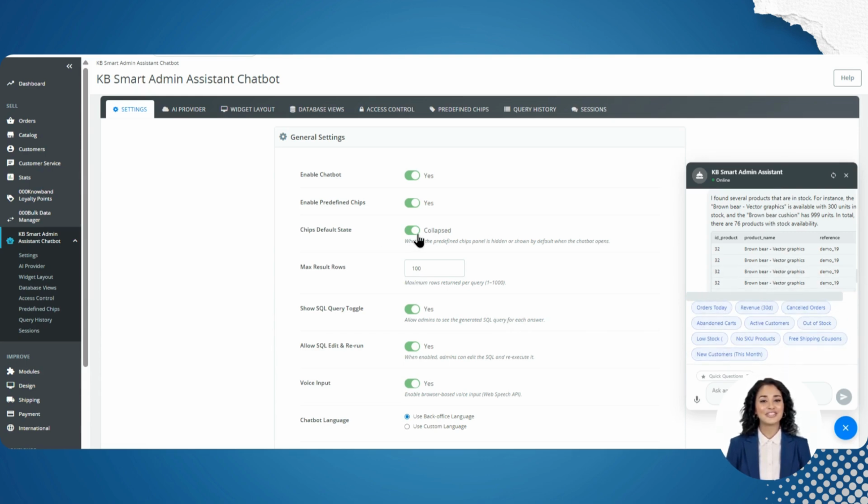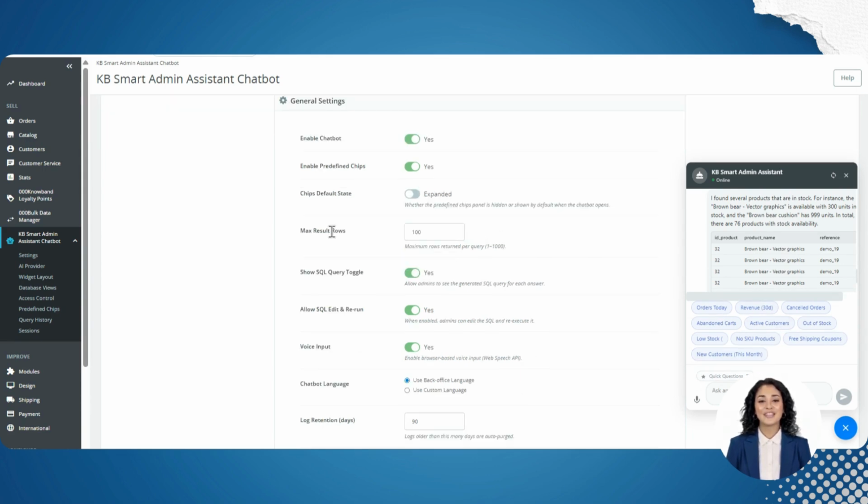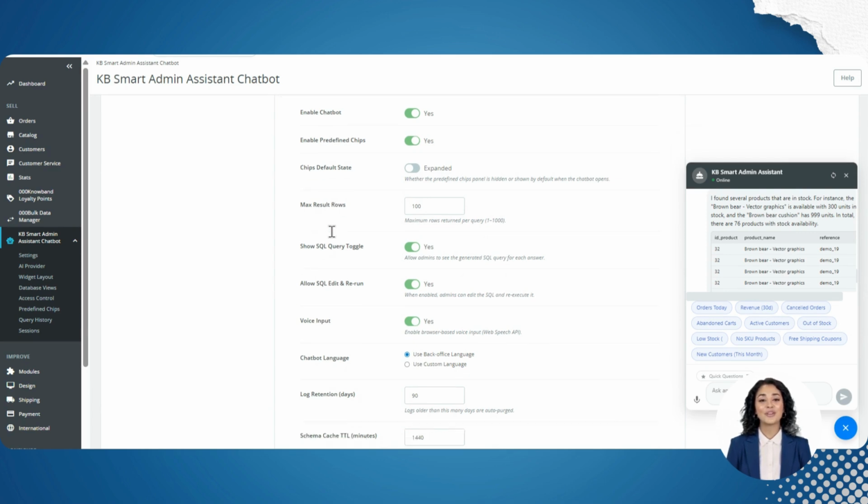Now we have the Checks Default State. If we mark it as collapsed, then it will hide all the questions. And if we disable the same, then it will show all the questions. Now we have the Max Result Rows. So this basically handles the maximum rows that will be returned per query.